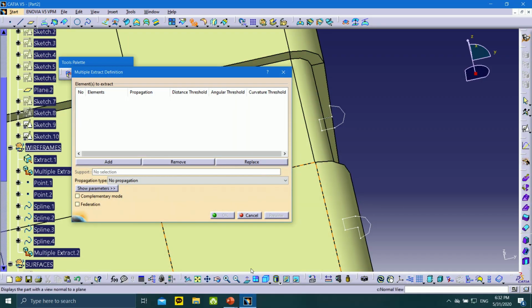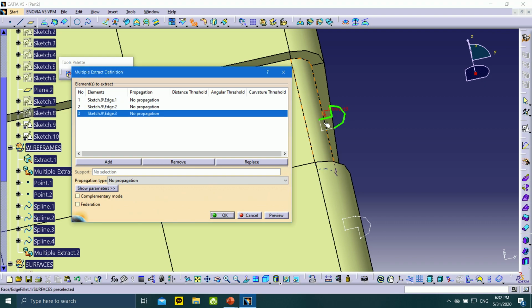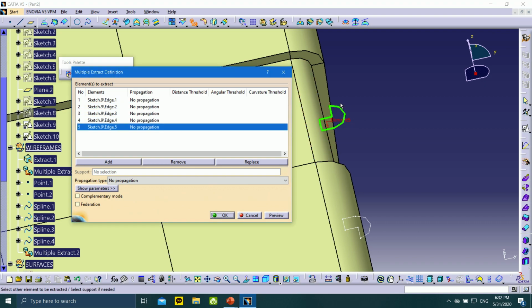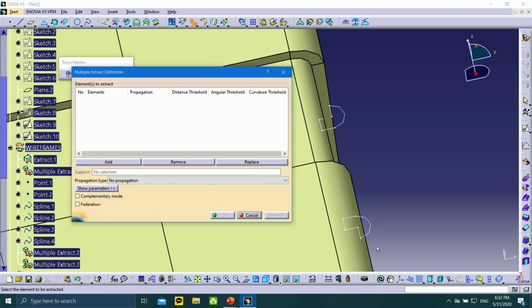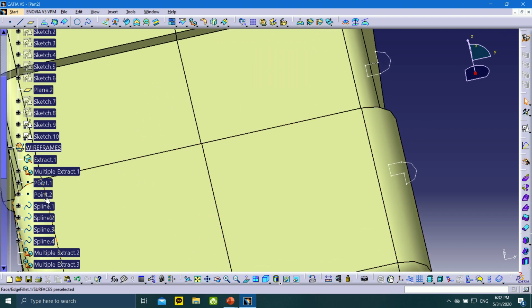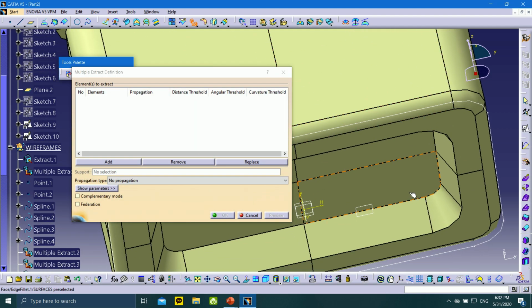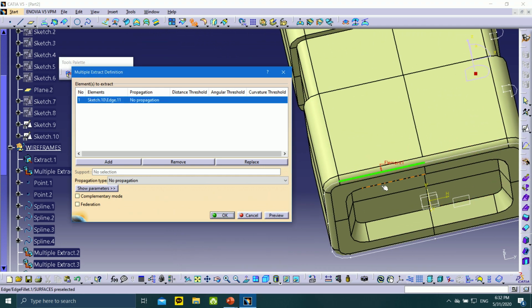Okay, we just go to no propagation option, and anyway, you just select this element, multiple extract. No propagation, multiple extract 2, and multiple extract 3. Select these edges. Okay, no propagation. And we need another multiple extract. Multiple extract, select these edges for all.